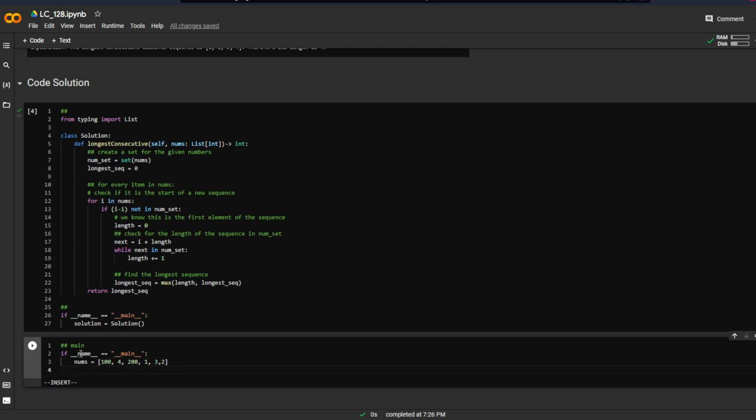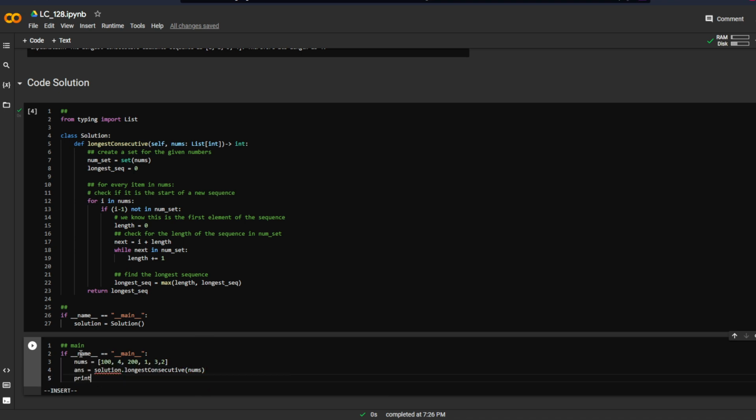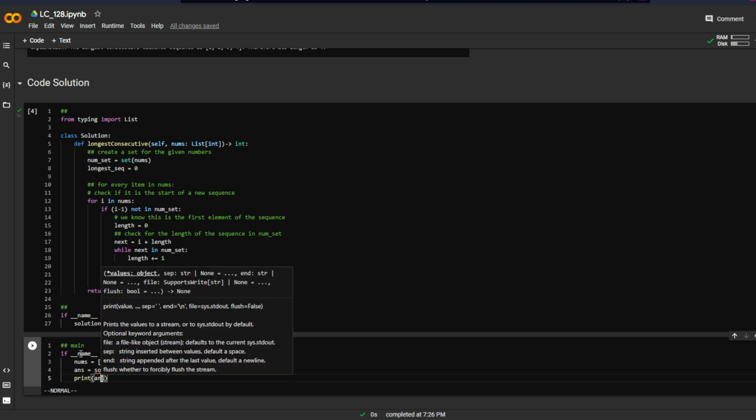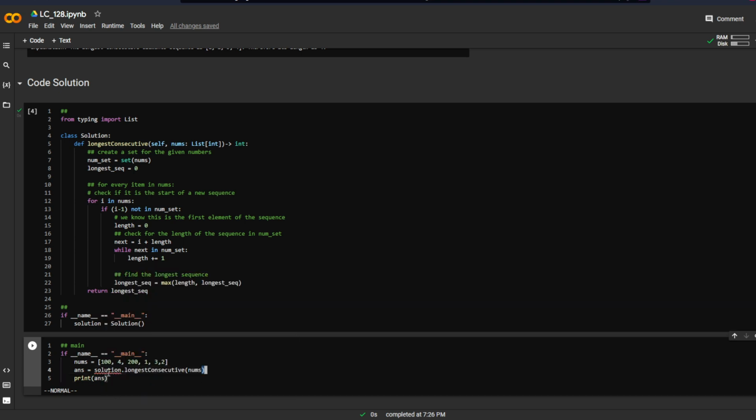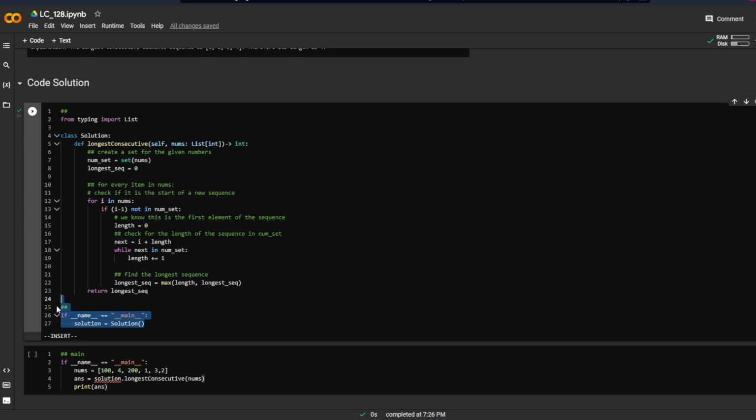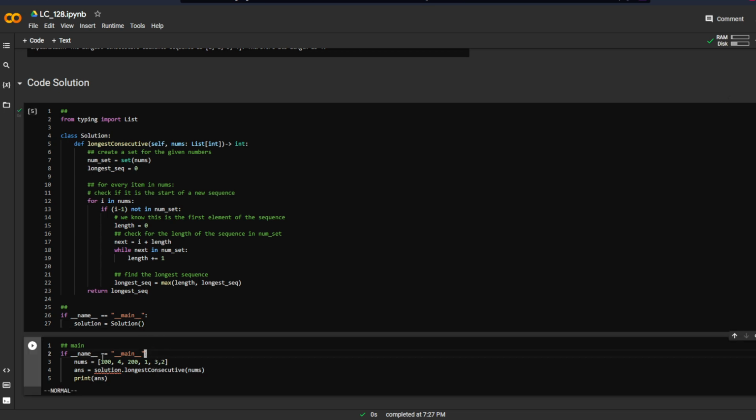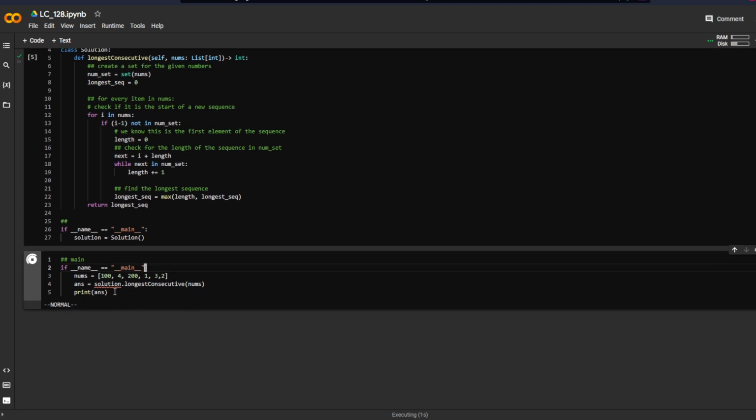and so now what we can do is answer equals solution dot the method, and it is going to take the nums, and we can print the answer, right? Let's see why I'm getting this highlight, solution is possibly unbound. It's because we created the instance in the above cell, but we can just ignore it for now. If you want, you can just create the instance in this cell as well. So let's see what happens here.